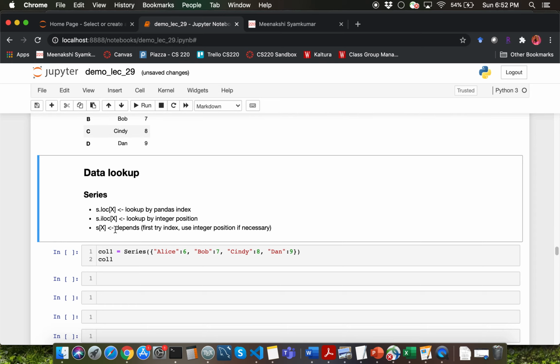Third way is by simply saying S of X, and this is going to cause a conflict when you have both integer value for index and integer value for integer position. So how does Pandas resolve that conflict? It will always take index into account whenever there is a conflict. So you can just say S of X over here.